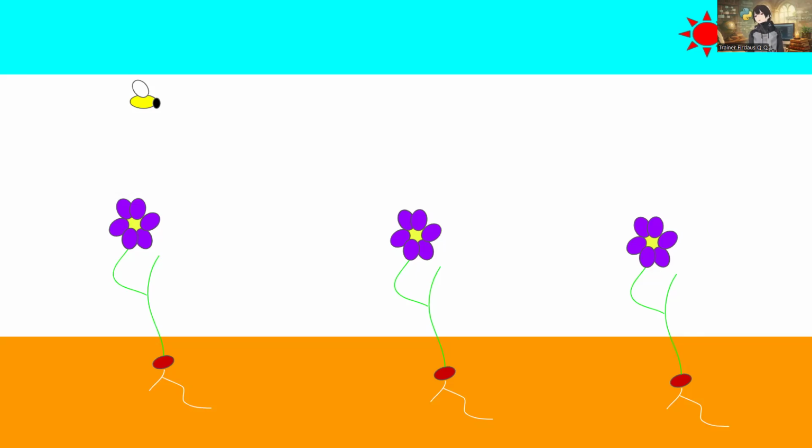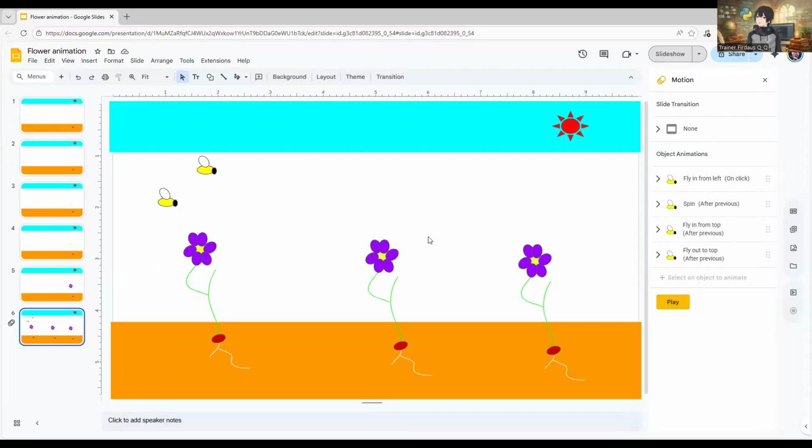So there's the difference between after previous and on click. Okay, so that's all for this video. That's how to do some simple animation on a single slide in Google Slides. Okay. If you're using a tablet or iPad, with your iPad, you don't really have to animate. Alright, if you found a way, you can also let me know.